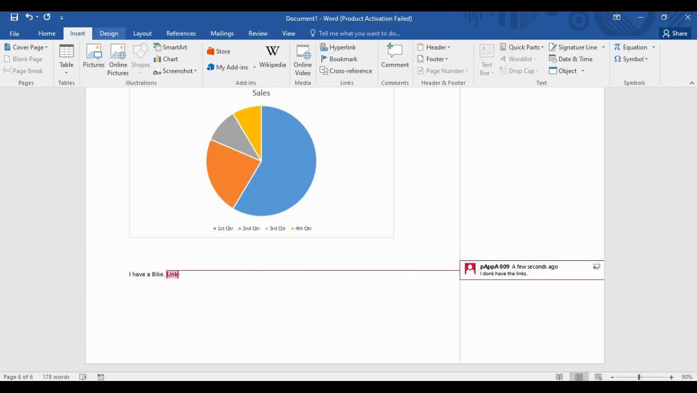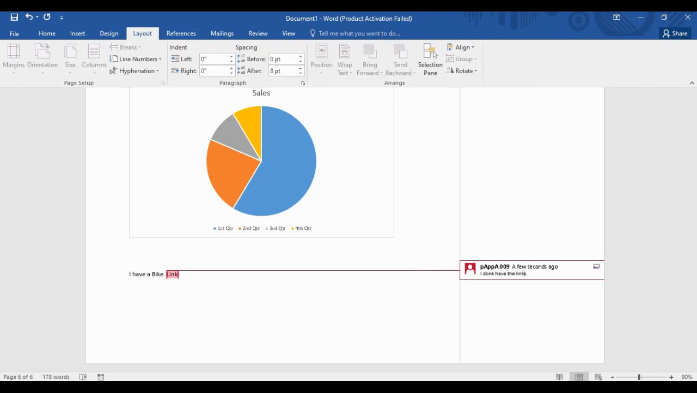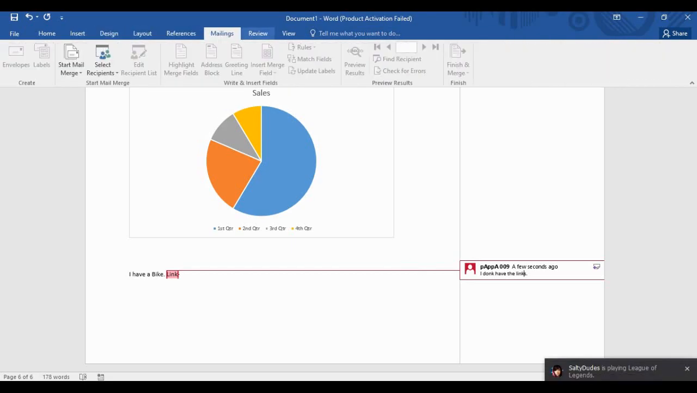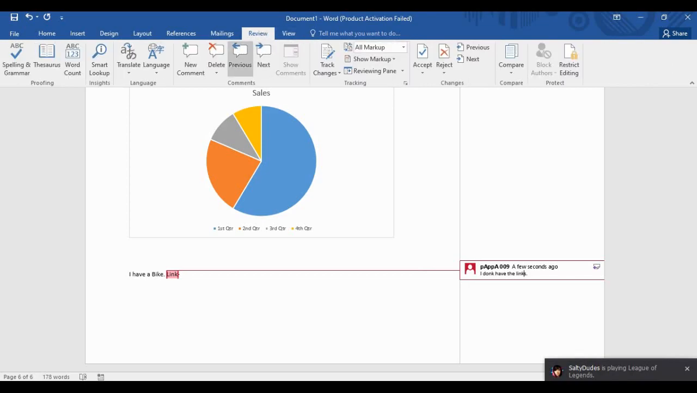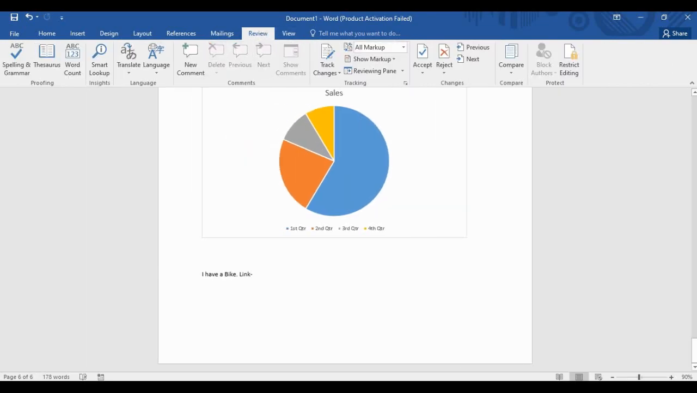Let me show how you will remove the comment. Hold on, in the reviews, yep, just delete this, and everything will be gone. So when there is a correction, you can just add comments and use the other systems. You can easily find the problems and where to edit and adjust things. So this is pretty handy in Microsoft Word.